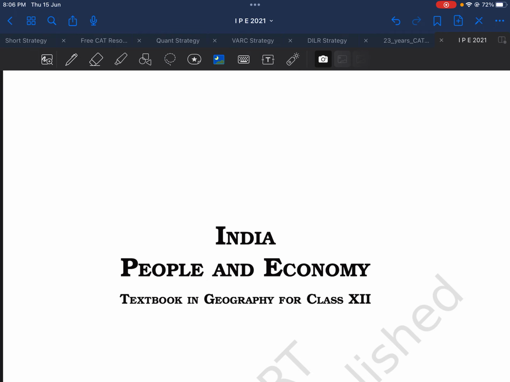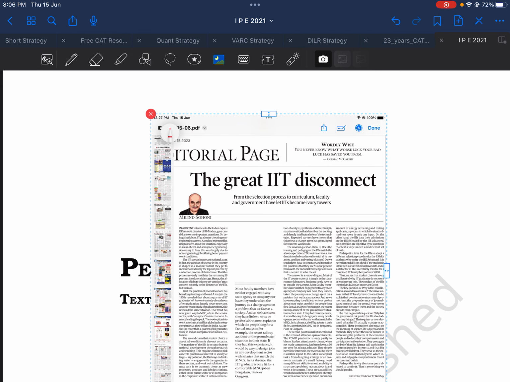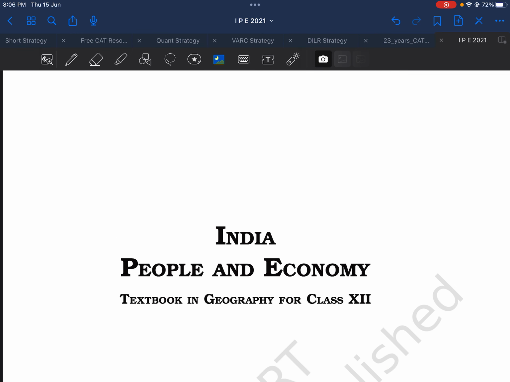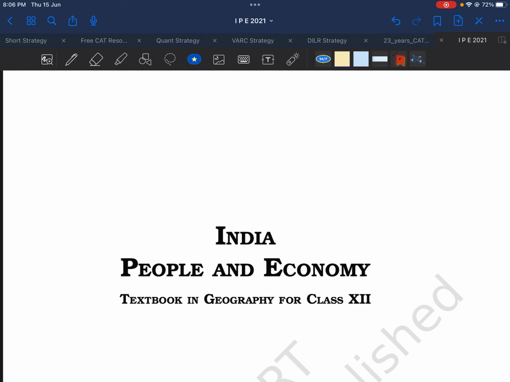Then we can add some pictures also. So I can add this picture. Again, this is the editorial from the Indian Express. I can always add it. So pictures can be added. Similarly, certain stickers are also made available. For instance, I'll add this sticker 24/7. So I can always delete it.